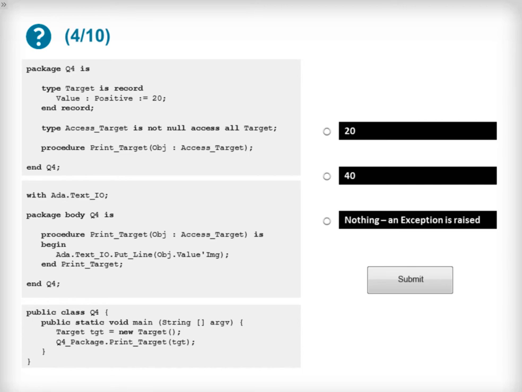Question 4 presents a situation involving Ada access types. Here we have a record type called target and its associated access type. A subprogram will display the value field of the access target parameter on the console. Here a Java main program creates an instance of the Java target class and provides it as an argument in a call to the Ada subprogram.